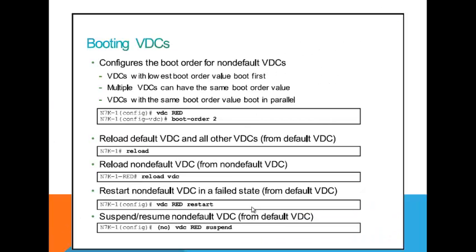Next, there is also something called booting sequence. Because we have multiple virtual machines inside, you can have a booting sequence. If I want all to boot the same way at a time, in parallel, then what I can do is give the same boot order value. The VDC with the lower boot order is booted first. So when I say VDC red boot order 2, VDC green boot order 3, then red gets booted first.